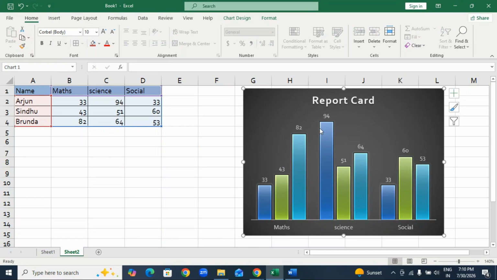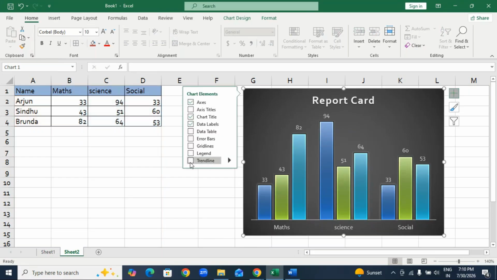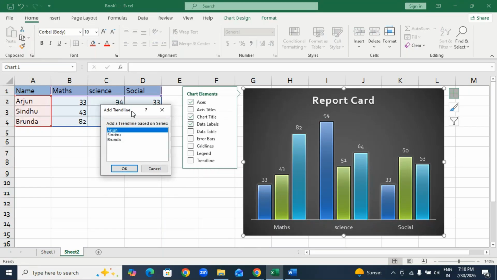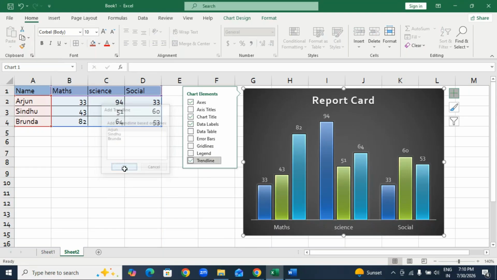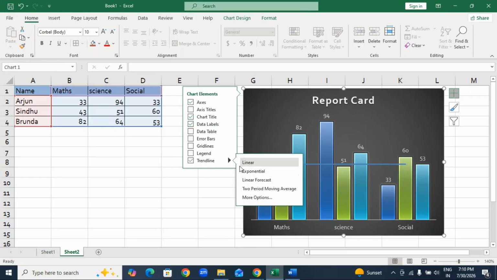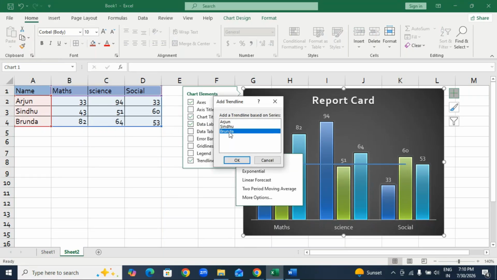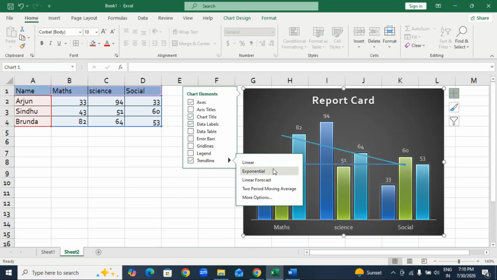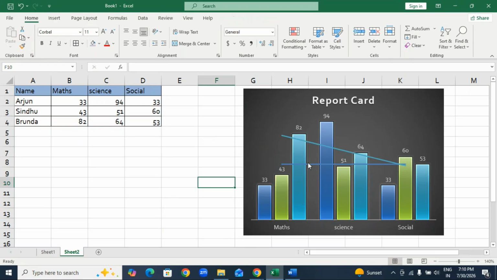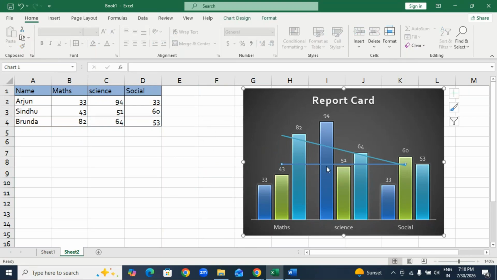So how to use the trend line options? Here click on that, select the trend line, click on the trend line. So for whom you want to create the trend line, we can click on that, Arjun, click on OK. So that option is going to display. Then again select Brinda, click on OK. See, like this the option is going to display. If you don't want this trend line, we can select the trend line here, remove that, backspace, or else delete. It will remove the trend line.